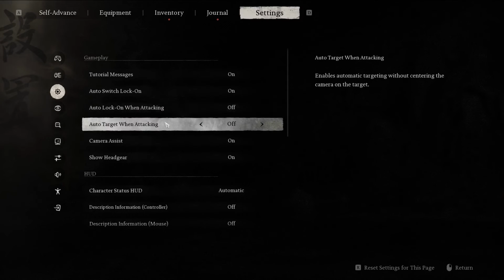Of course, there is also auto target when attacking. This option simply targets automatically, without centering the camera on the target. It is useful for players on the console, so they don't have to be as accurate, or for brand new players who want a bit simpler experience.